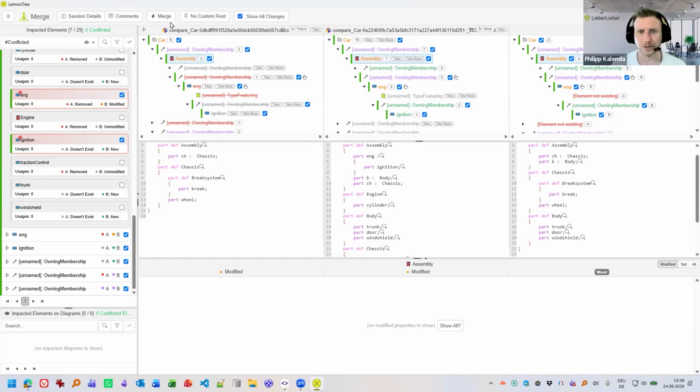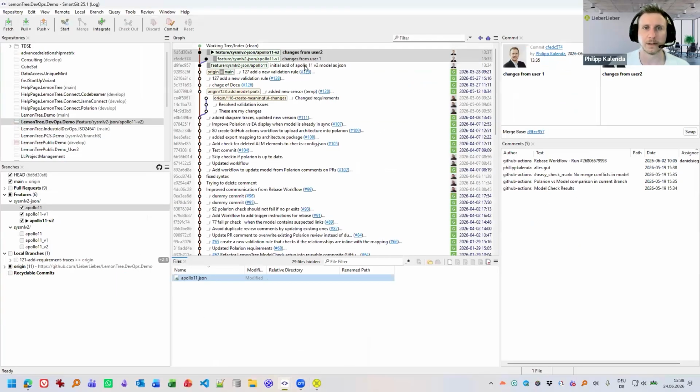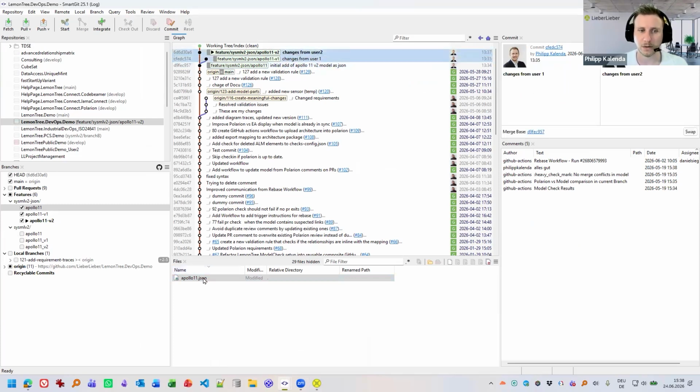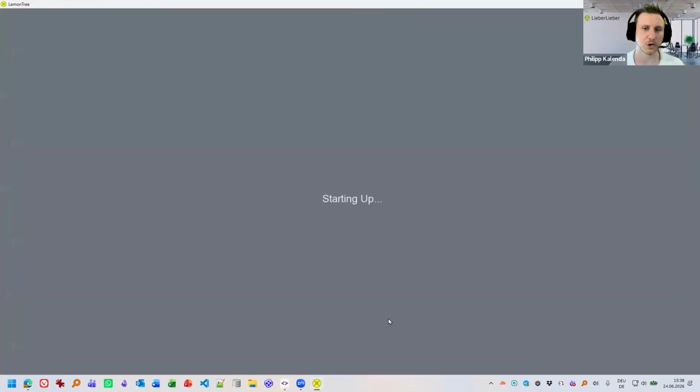And of course, I could also do this with a JSON model. So this is the second example that I have. Here I have an excerpt of the Apollo 11 model. In this case, I added it as JSON, so it's not textual notation, so it's a bit more complete. So if I now have the same scenario, a base commit and then 2 branches, I can compare these 2 branches, pass it over to LemonTree and take a look at what has been changed.